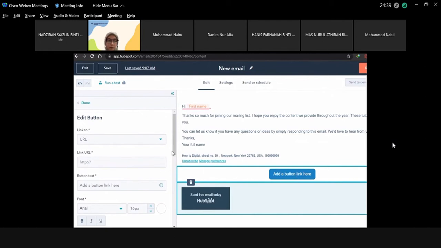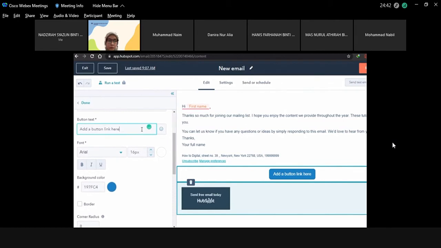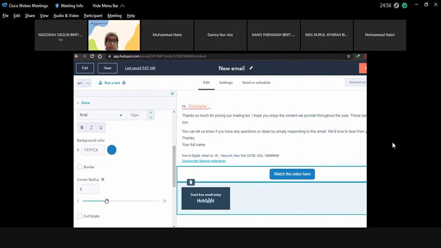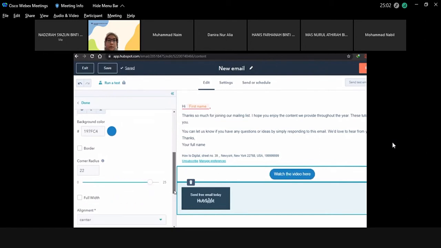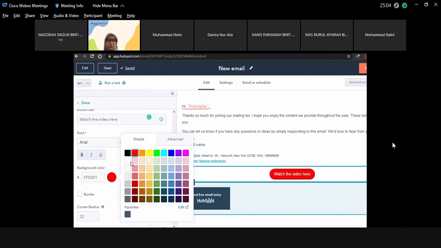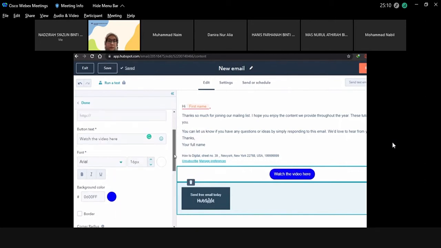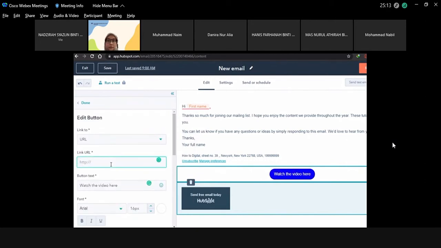So for the button options, you can actually see I can change text right here, which I'm gonna change. I'm just gonna say watch the video here. Now you will see this is my text that I had for the button. Now for button settings, I want to make it a little round. So I'm just gonna make it a little rounder. After that, you can actually change the color as well. For now, I will go with blue. And once you do that, you can actually add any URL right here. You can just copy the link of the video and paste it right here and select done.